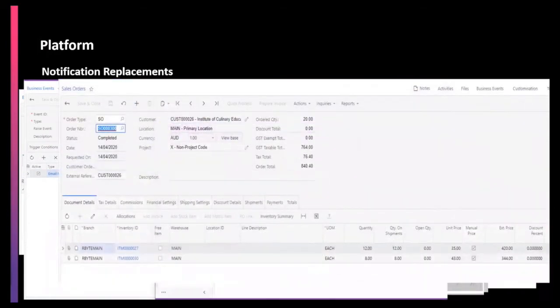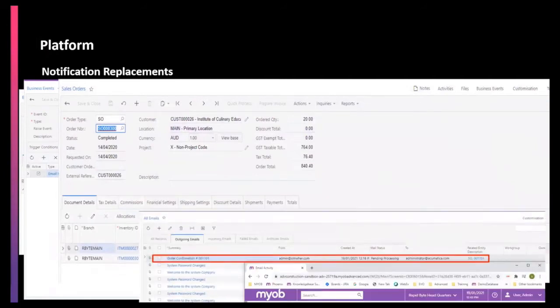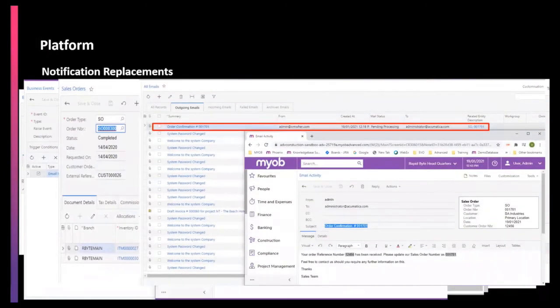The next thing is I'm going to raise a sales order and test this. So I can see from my email, all outgoing emails, I've got a confirmation that there is an email that has been sent. So this business event works.